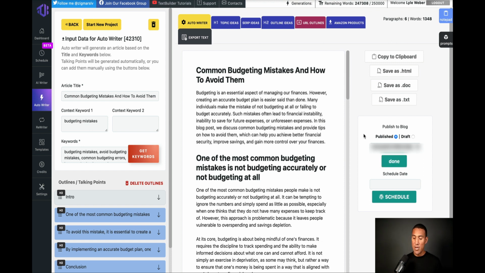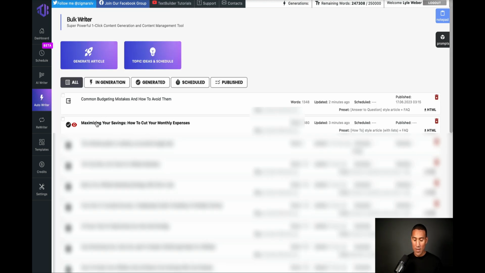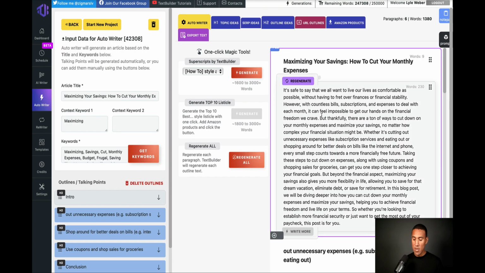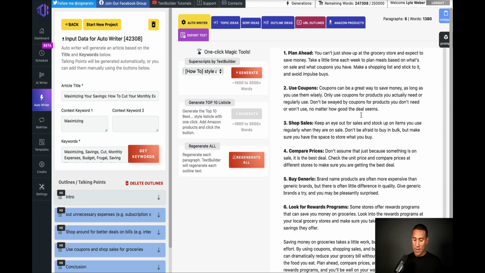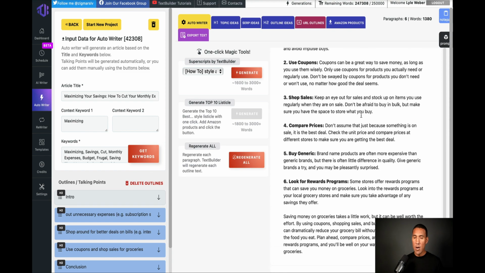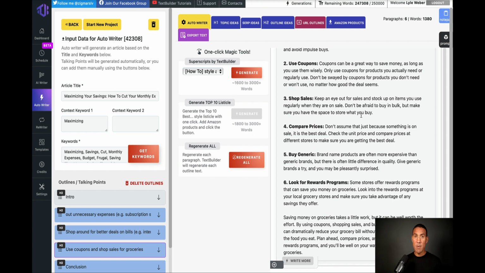The next thing I'm going to show you real quick is the other article. If I come back over here to the auto writer section and I click on this one over here, similar concept. It's got a 1,380 word article that it's written. And again, I would normally go in and review these articles before I click post.